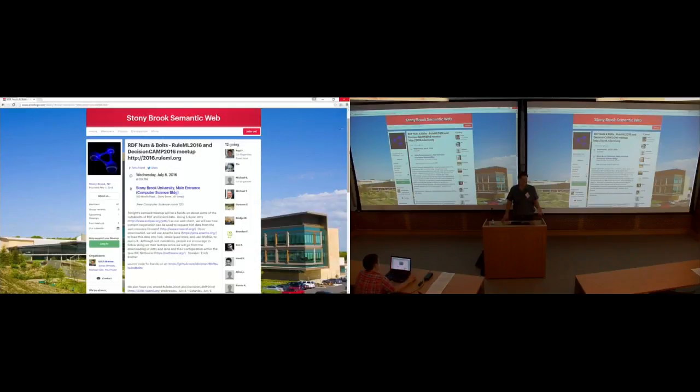How many people in the room are familiar with RDF? And how many people have no idea what the acronym means? It's fine, please be honest. Okay, very briefly, and correct me if I get any of the history wrong.